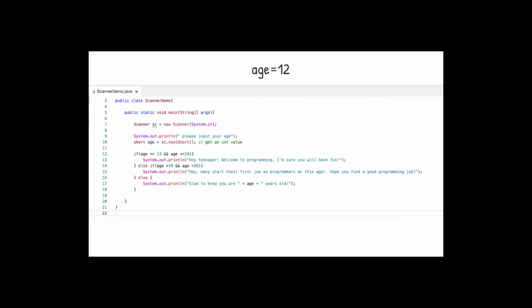So when the user inputs a value of 12 for the age, the program execution goes in order till the if block. And since the conditional is false, it jumps to the else block without executing the rest of the statements. And when the user inputs the value of 13, the first if block is executed and the rest of the blocks are skipped. And when the user inputs a value of 19, the first if block is skipped, but the second if block is executed and the last else block is skipped.